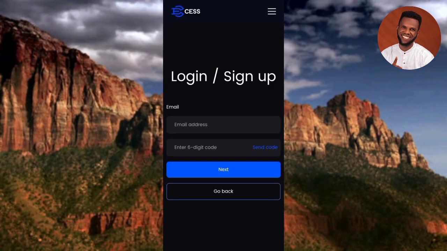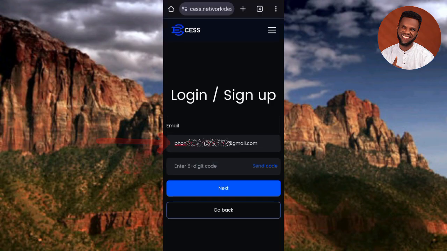So guys, now here's the next step. You can see what's written there, login/sign up. So let me go ahead now to input my email address. Right there is my email address. You can see I've inputted it. Now the next step is to get the 6-digit code. Now for you to get it, you have to tap where you can see send code. A code will be sent to your email inbox. So what I'm going to do now is to tap on send code so I can go get the code real quick for the creation of my account. So let me tap on send code.